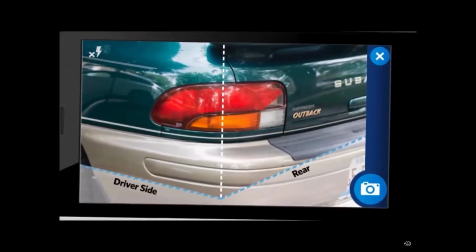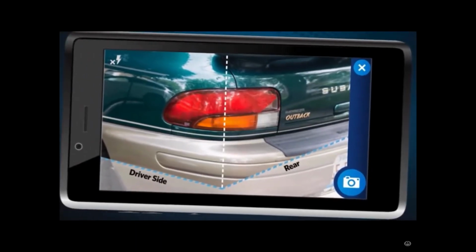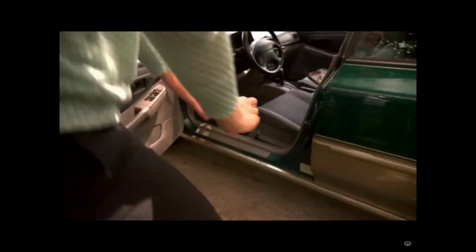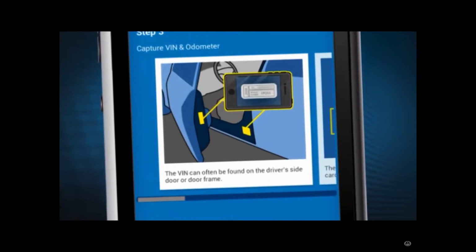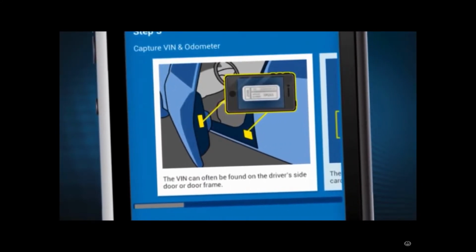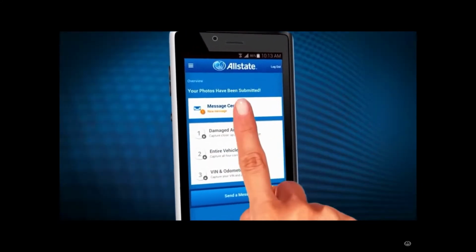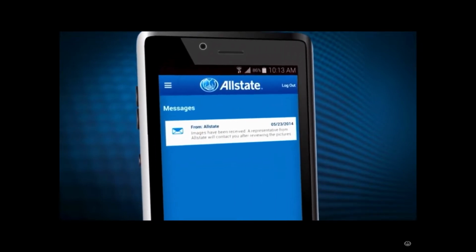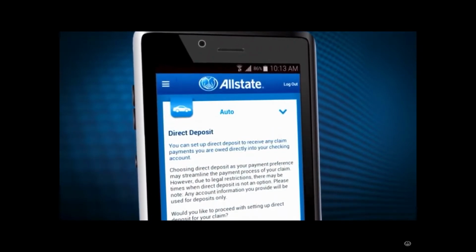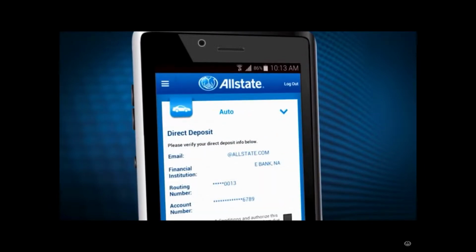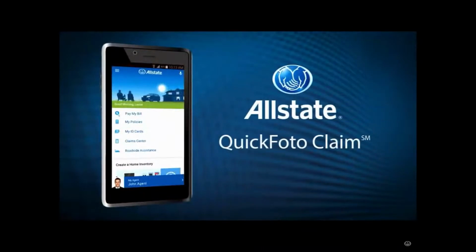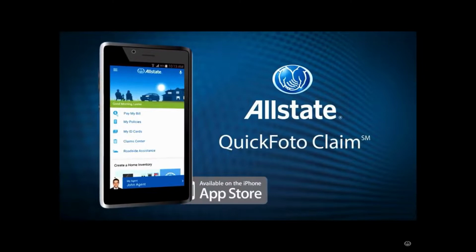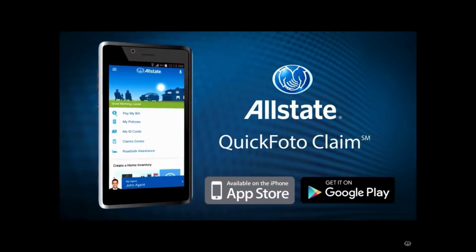Next, Quick Photo Claim provides a frame for you to take photos of all 4 corners of your vehicle. The last step is to capture a photo of your odometer and VIN. The app will show you multiple locations where you can find your VIN on your vehicle. After the photos are submitted, an adjuster will review the information. Claim payments can be set up through the Allstate mobile app if you are registered and logged into My Account. Small accidents don't have to be a hassle. Download the Allstate mobile app and let Quick Photo Claim handle your fender bender in no time. Available for download in the App Store or Google Play.